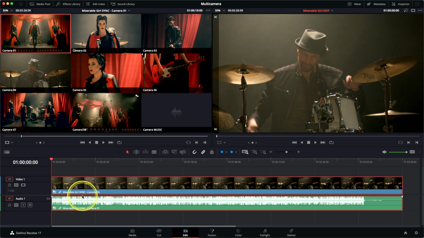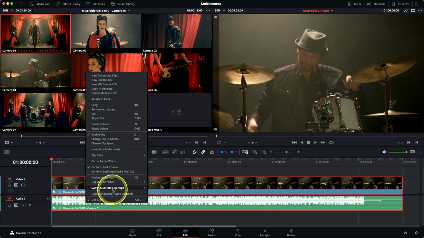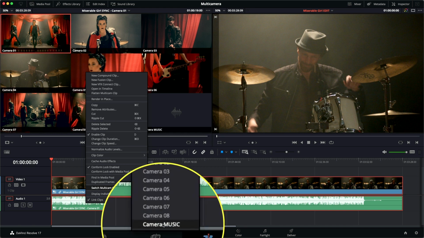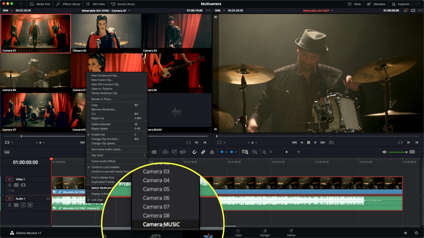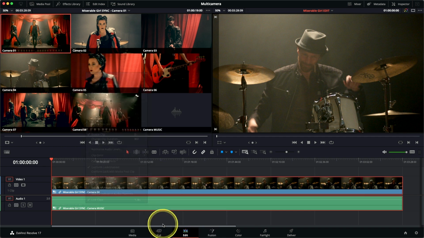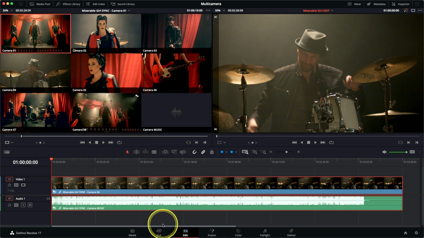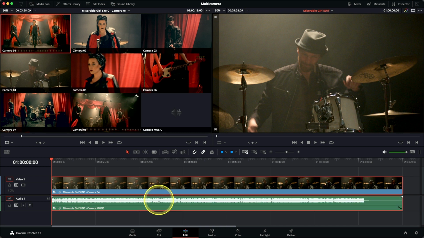Also, I'm going to right click the audio clip and choose Switch Multi-Camera Angle to Camera Music. The audio file also had some camera information in it, so it's put this in the correct place and labeled it correctly, so that I'm not guessing as to which angle is the music angle. Looking at the waveform, I can also see it's a little hot on the audio, so I'm just going to bring that down a little bit, just so that I don't deafen myself when I play this back.